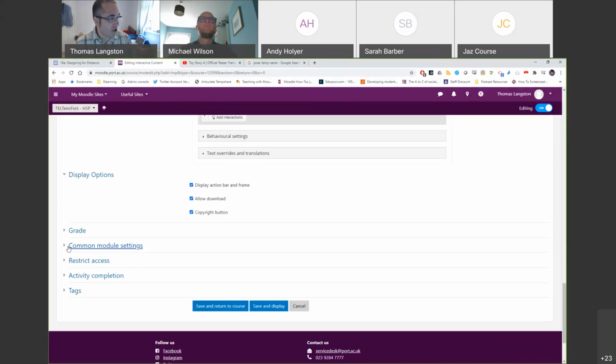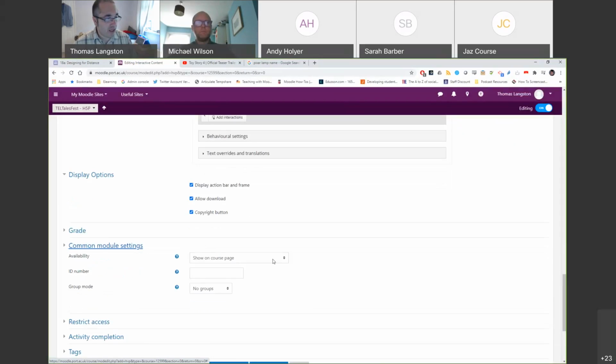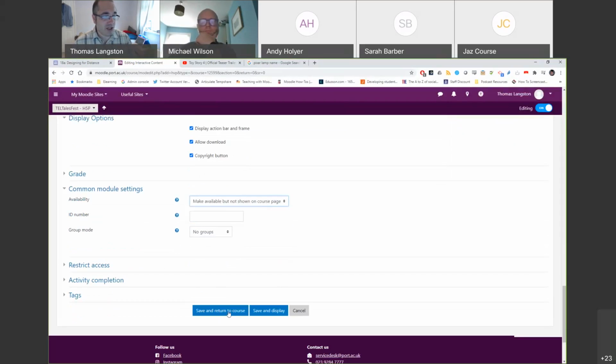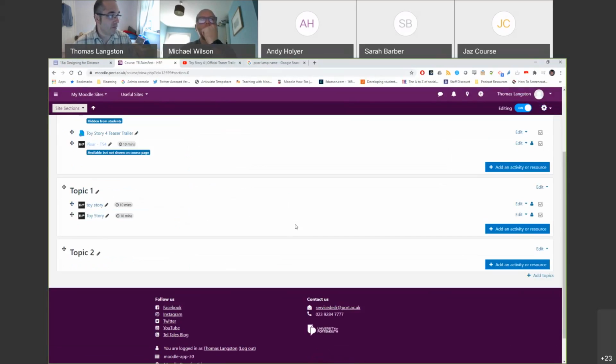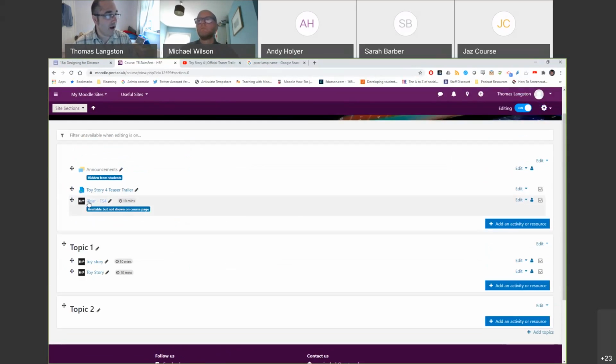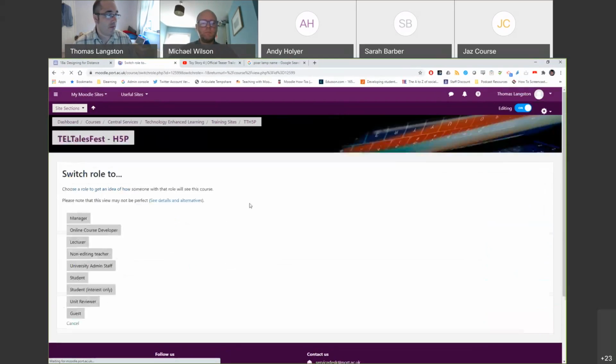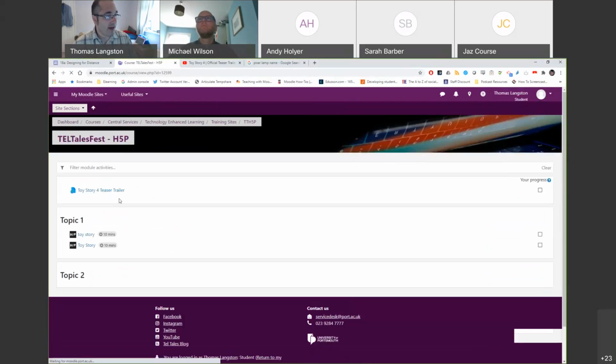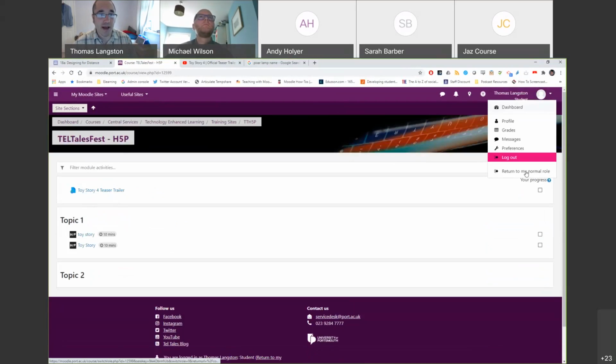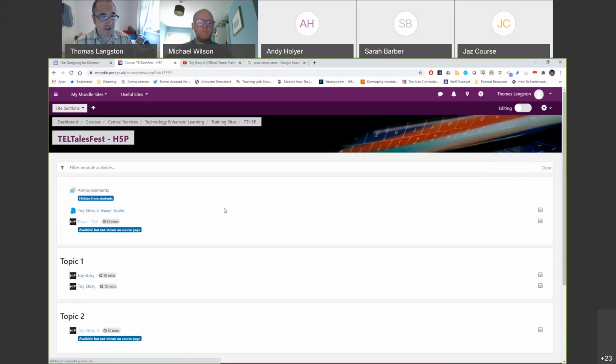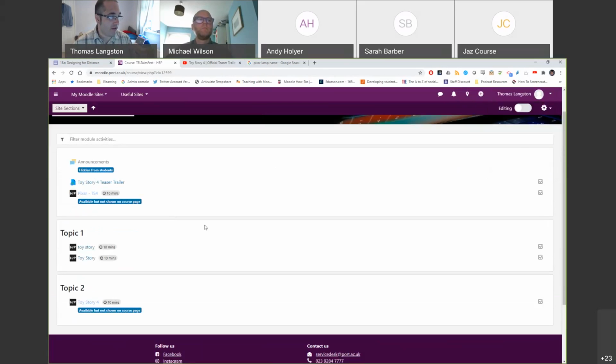And lastly, under common module settings, I'm going to change it to make available but not shown on course page, just to demonstrate what Mike was talking about, that knowledge check idea going forward. So at the moment, if I was to change to a student view, my activity suddenly disappears. It's not there. What I'm going to do is show you how we can make it appear for the students so that they can still use it.